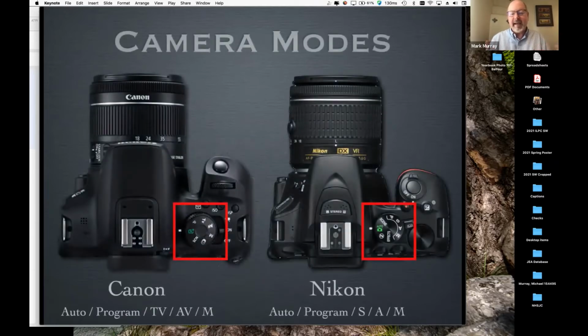If we were looking at Canon or Nikon and we're looking at the dial on the top of our camera, Canon uses the TV and AV mode to designate shutter priority and aperture priority. Nikon and everybody else uses S and A. They mean the same thing. It's just the terminology that the manufacturers have used, and Canon has just always gone with TV and AV.